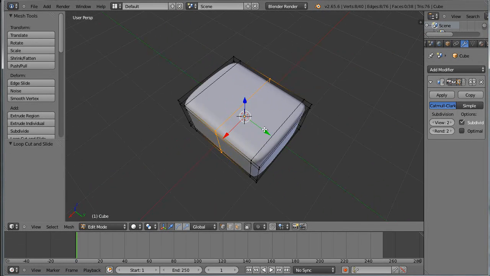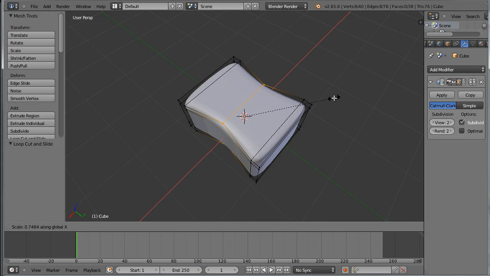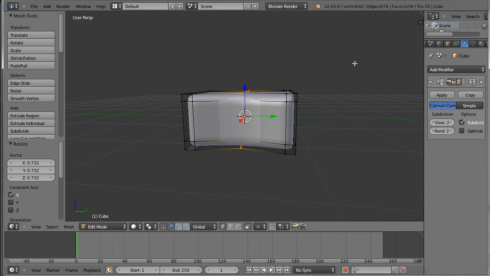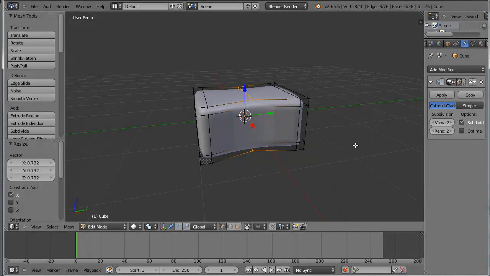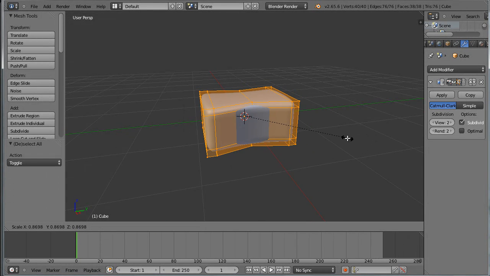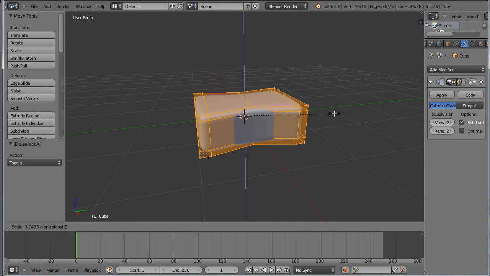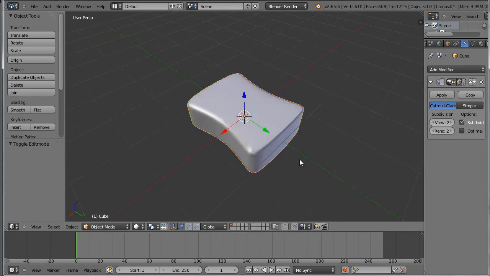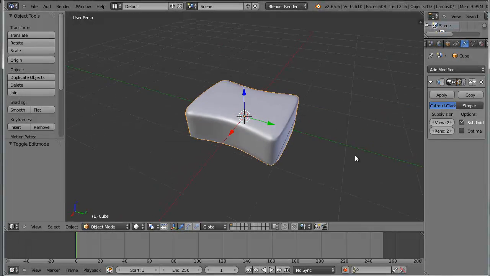Now, having this loop cut selected, you want to scale it along the x-axis somewhat. So we have something like this. Again, you might want to scale it along the z-axis only by pressing SZ. It's up to you to find the right shape for your sponge.